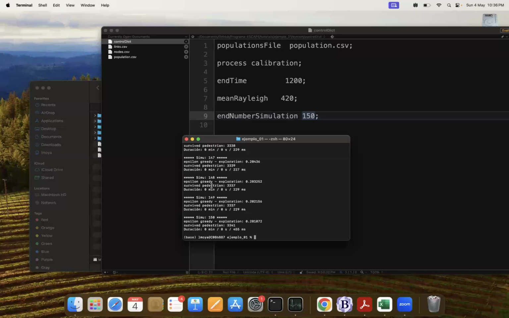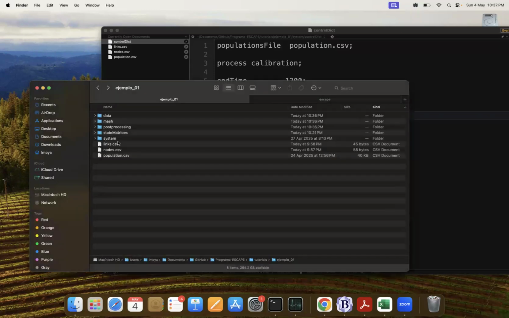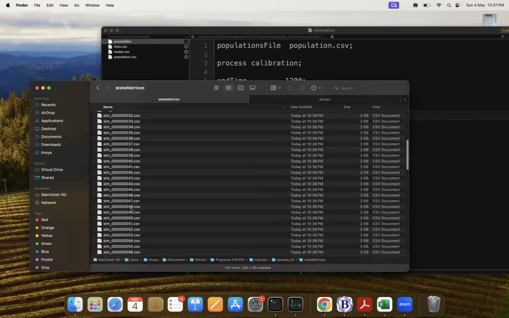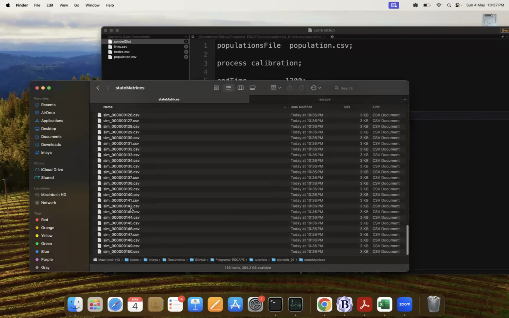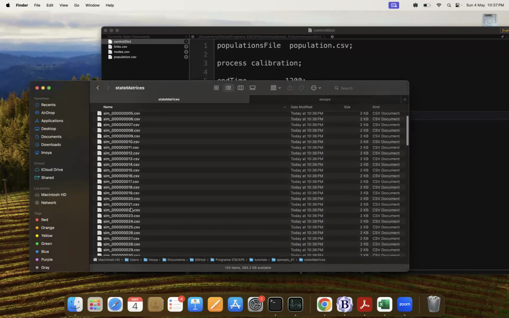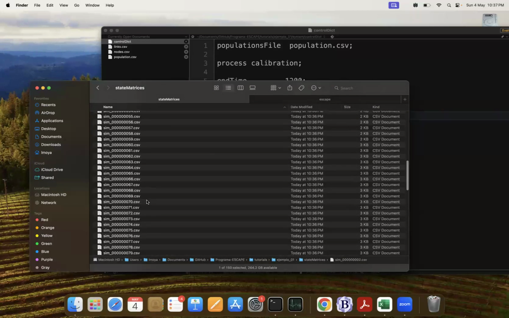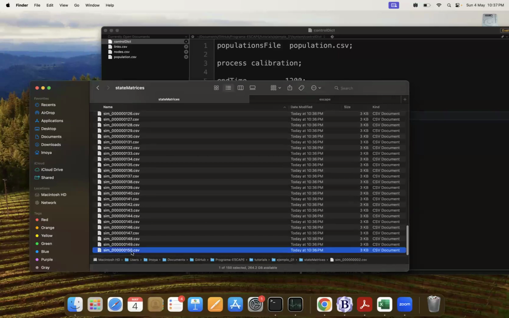All right, so the calibration is already finished. Then we can check the results in the folder. You will see that three new folders were created. Okay, but let's first open the folder called state matrices, which was empty at the beginning, and now it has all the files that were created during the simulations. So every file represents what the system learned in each simulation. This is from the first simulation, second simulation, and so on. So the last file is over here, 150.